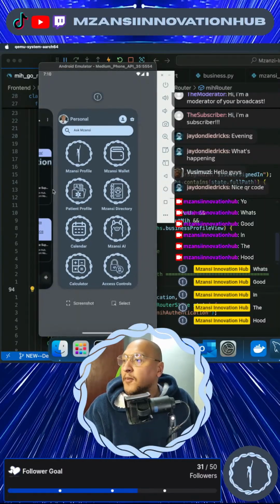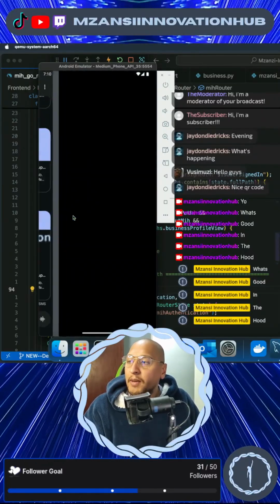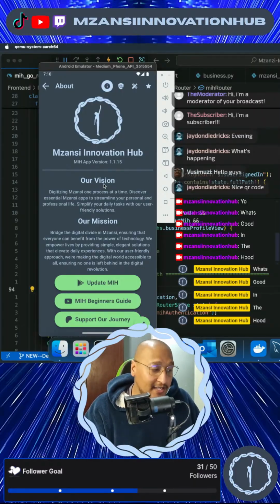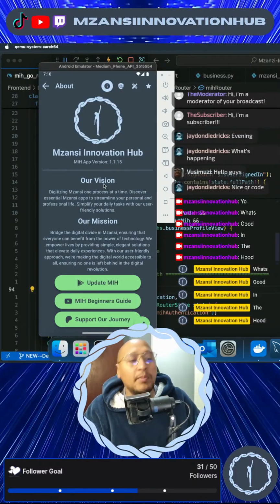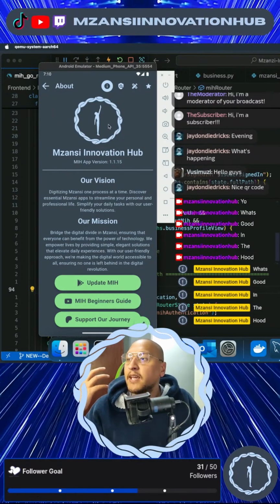Let's go back again. Let's do the About MIH package. So we do the About, and it takes us to the About MIH inside MIH, inside the application itself. This is what deep linking is. I hope it's starting to look a little bit clearer on everyone's side.